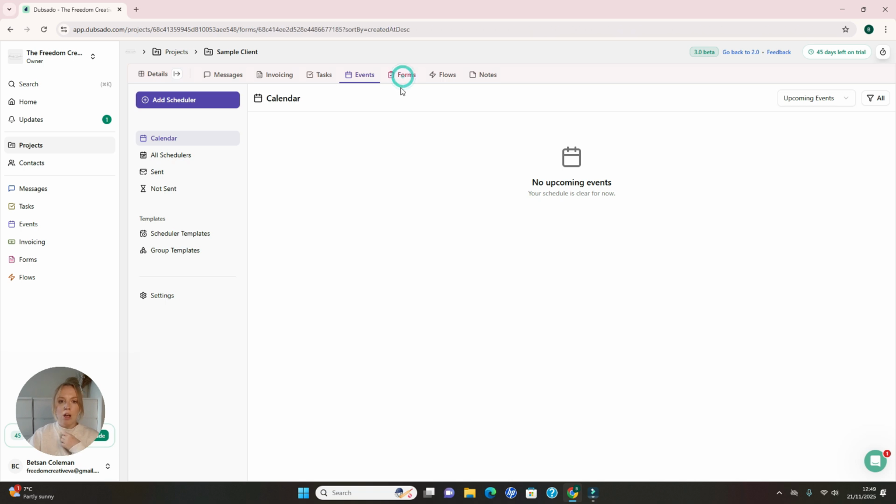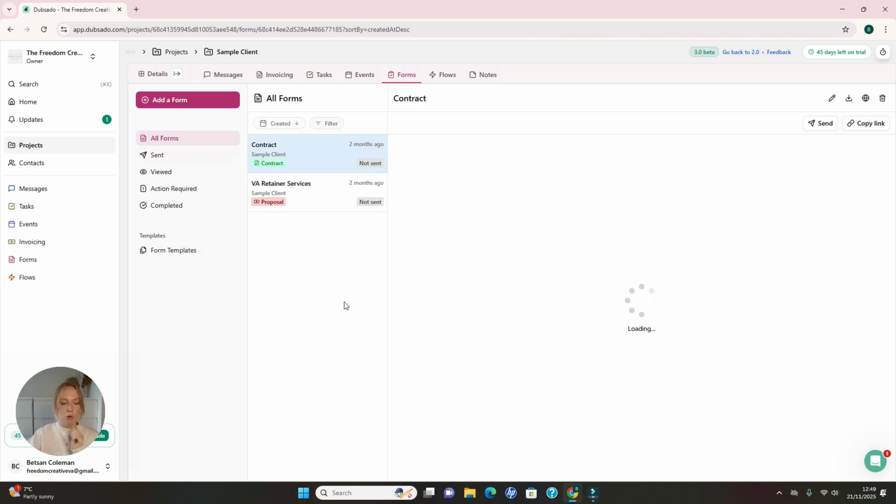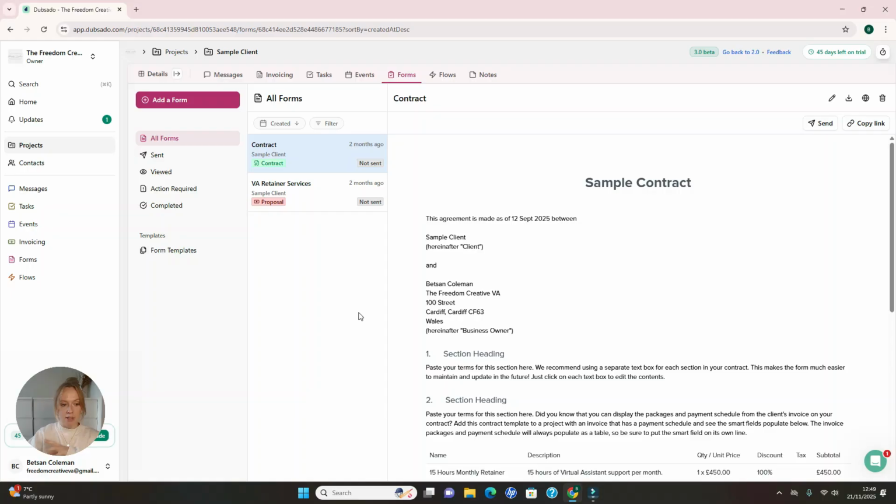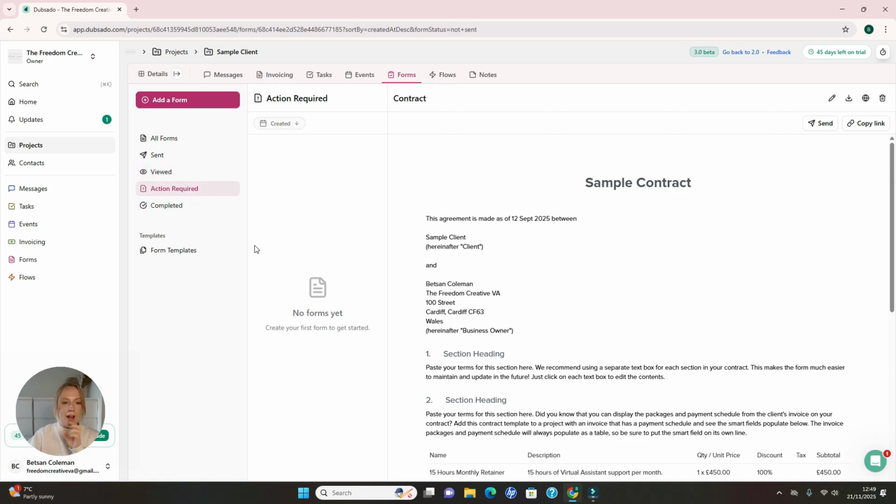Forms, so these again, all the forms that have been sent to the client. You can click add form here, and sent. You can see what forms have been sent to the client, which forms have been viewed, which require action from you. So this can sometimes be a contract that you need to countersign, and completed. So these are all the forms the client has completed.